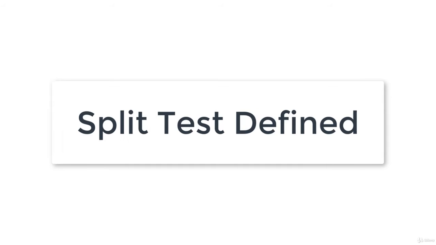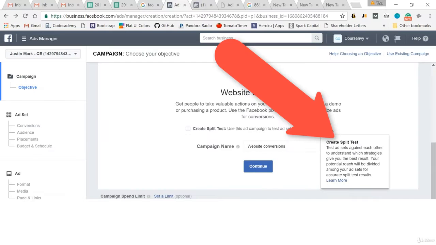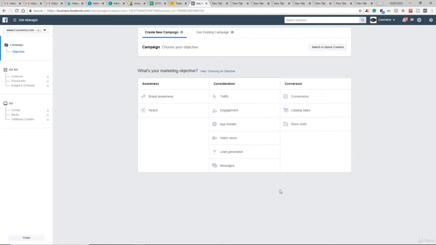best ad, right? Split testing on Facebook defined: test ad sets against each other to understand which strategies give you the best result. So your potential reach will be divided among your ad sets for accurate split test results. So let's create some split tests.